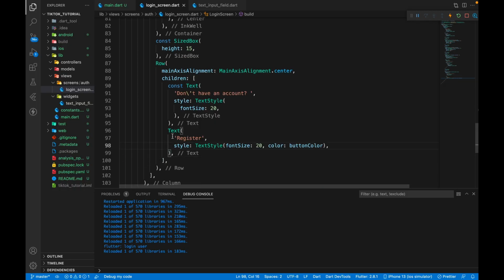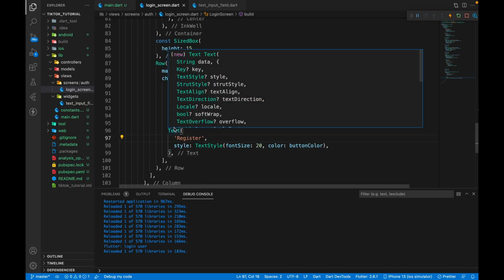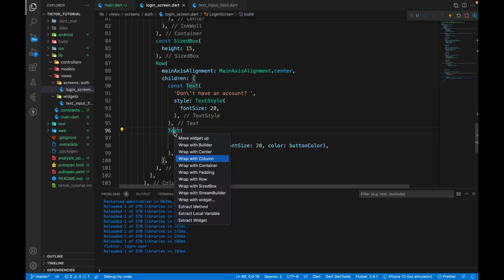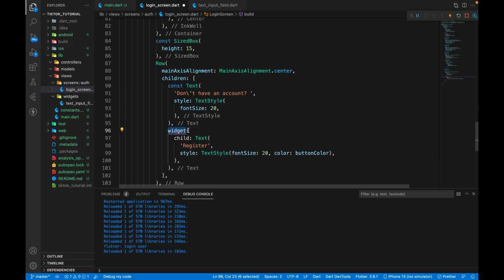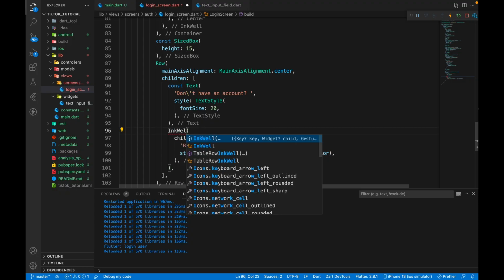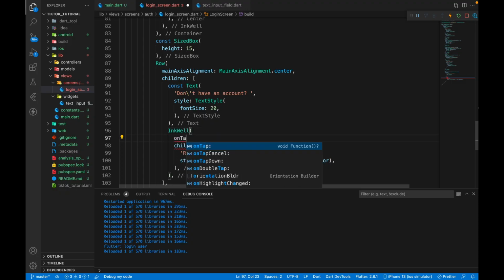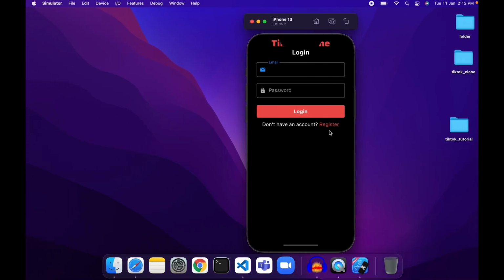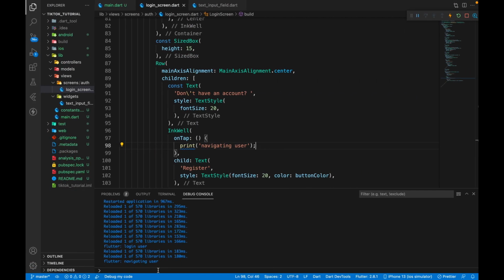After that, for our text, I'm going to wrap it with an InkWell widget again. I'm going to wrap this with an InkWell widget because we are going to have an onTap functionality over here as well. And over here we can just print "navigating user". And you can see this has a splash effect as well. And when we clicked on it, we got "navigating user" showing up, which is nice.